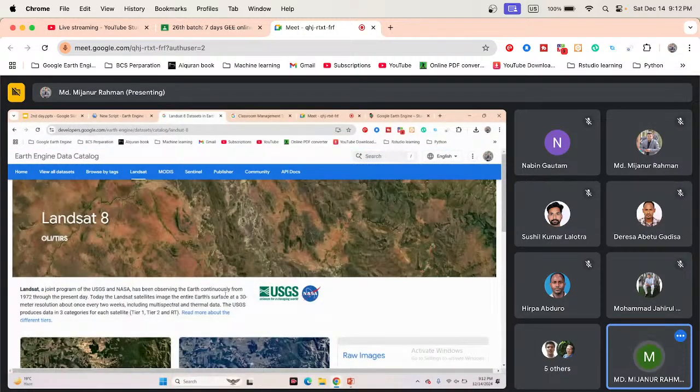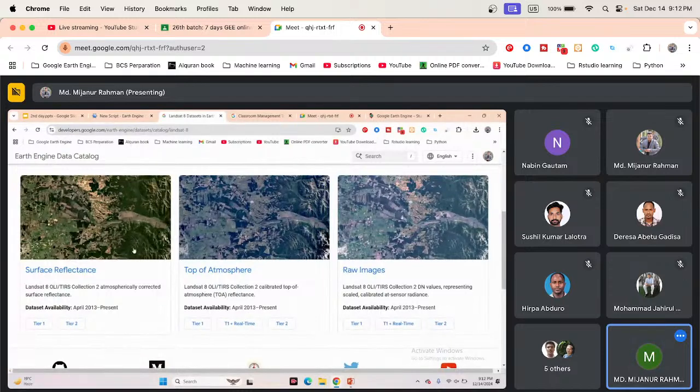Now you can see, not only for Landsat 8, but for all image collections, Landsat 9, Landsat 8, Landsat 7, Landsat 5, Landsat 4, we find these three types of reflectance. One is the raw image. Basically, this raw image is not calibrated with any kind of correction. But if you check the surface reflectance, this image is already atmospherically corrected for surface reflectance.